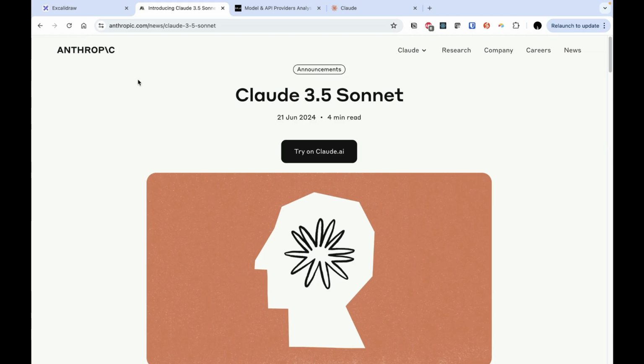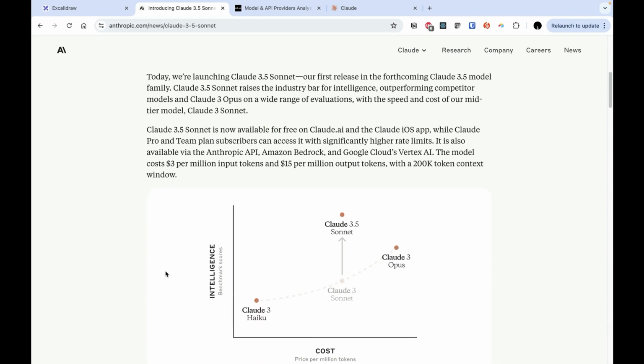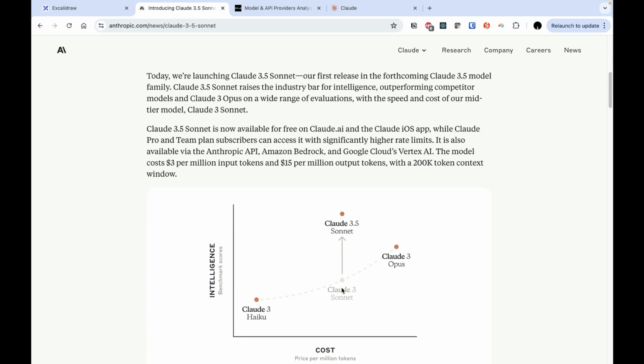So Anthropic just came out with Claude 3.5 Sonnet, and I've been playing around with it for the last few hours, and it is absolutely cracked. So they've come out with this new model. If you look in their chart, Sonnet is sort of their middle of the pack model, but the difference between 3.5 and 3 is that now the middle of the pack model, Sonnet, is better than Claude 3 Opus. So it's better than their previously best model.